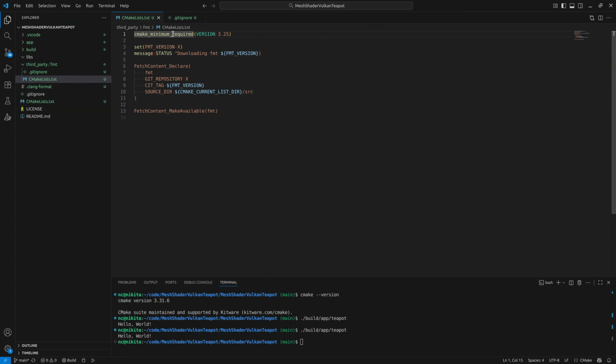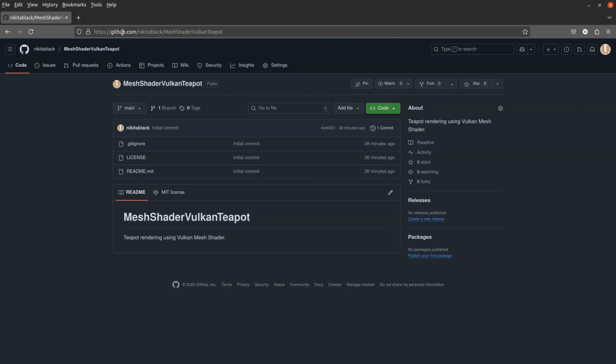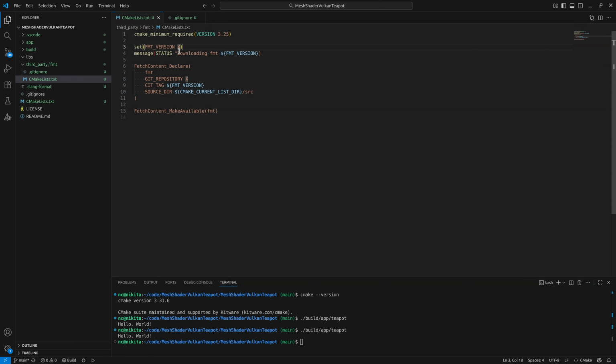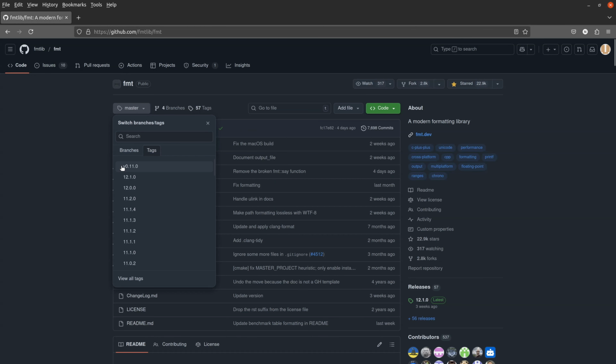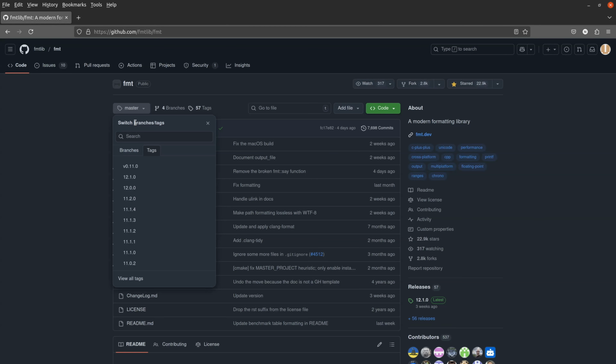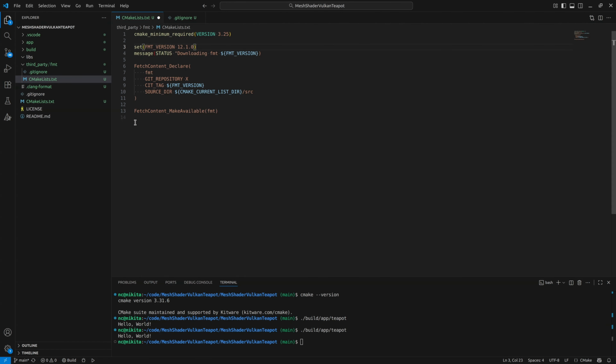And this is the rule which explains what to do and how to do it. So again, the same version: here, the version of the library and the library itself. I will use this amazing library called FMT for formatting. The latest tag is 12.1.0. So let's put here exactly like it's written here: 12.1.0.